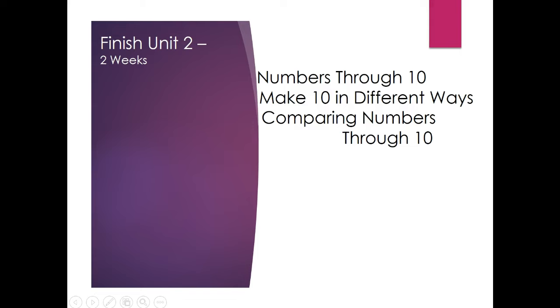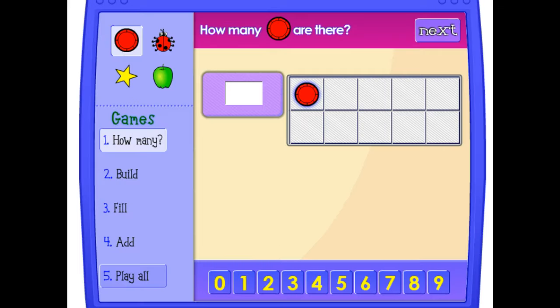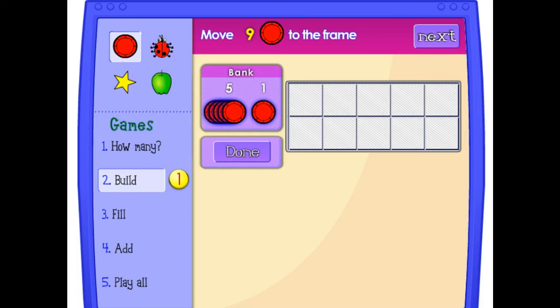So you're going to begin by finishing the last 2 weeks of Unit 2, where you make 10 in different ways and compare numbers through 10. There's an NCTM Illuminations activity available at this link where the kids can put different items on a 10 frame. These items could be dots, ladybugs, stars, or apples, and you can see there are different games they can play with recognizing and identifying numbers.